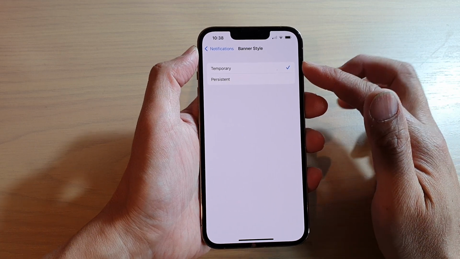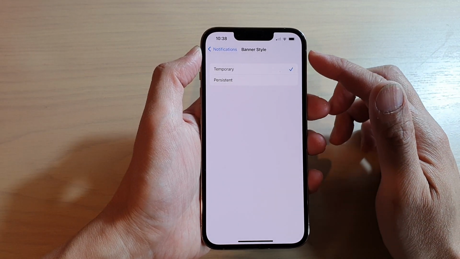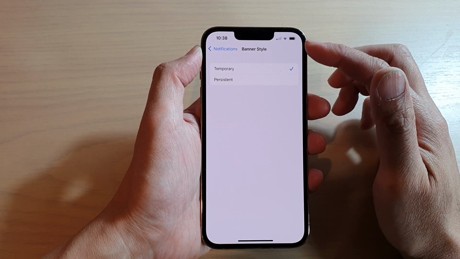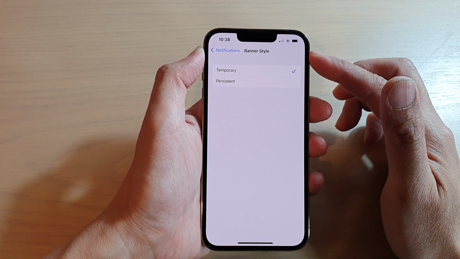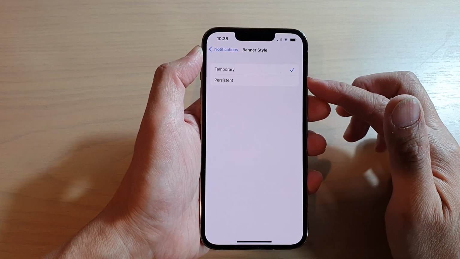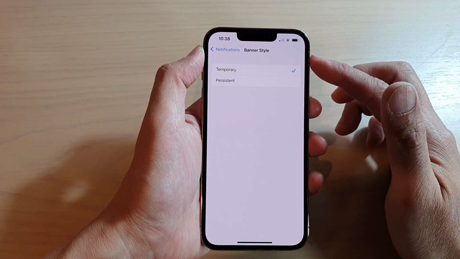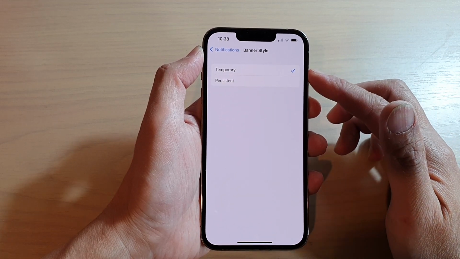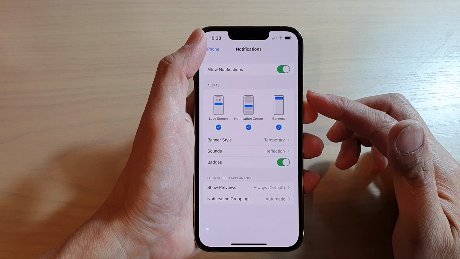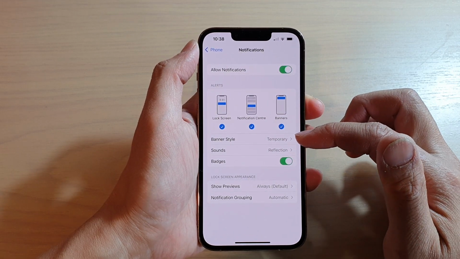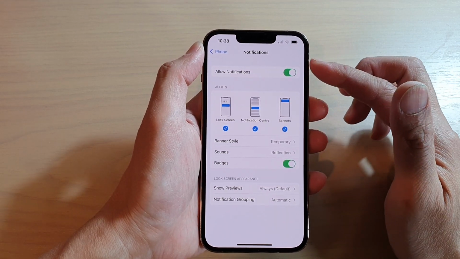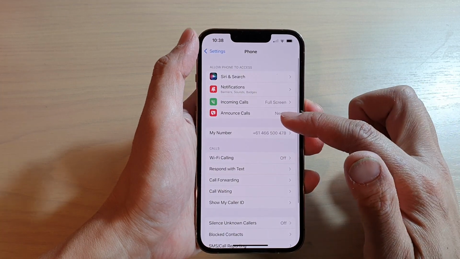So for temporary, whenever you receive a notification, it will display for a short period of time and then it will go away, whereas persistent, it will not go away, it will stay there until you take action. And that's it. So that's how you can set it to temporary or persistent for your phone application.